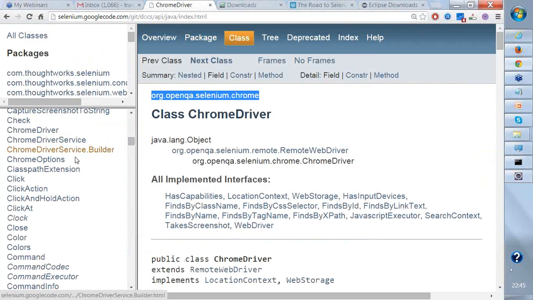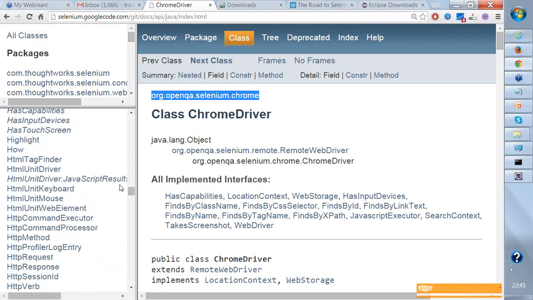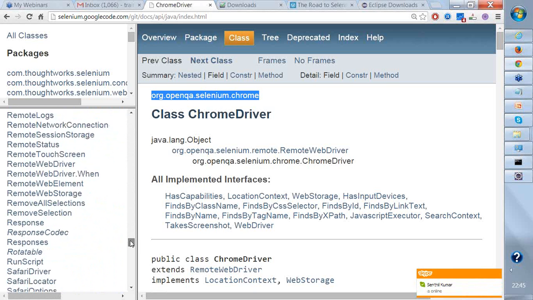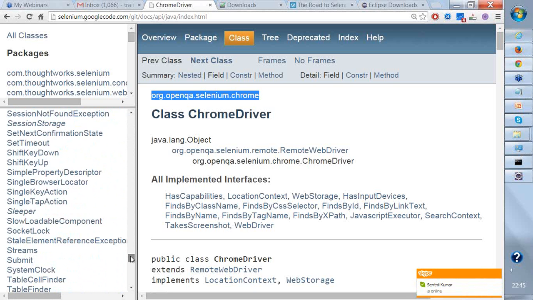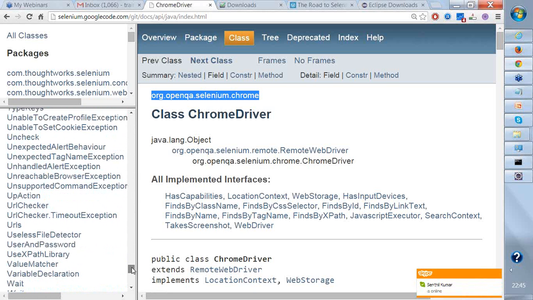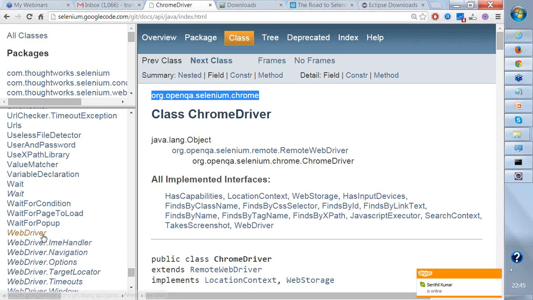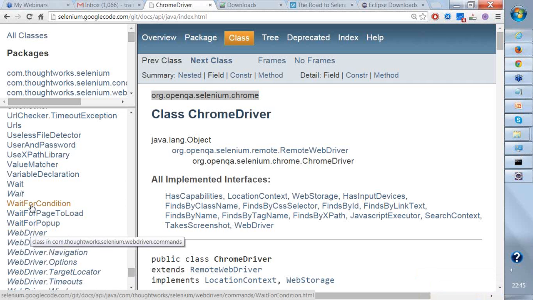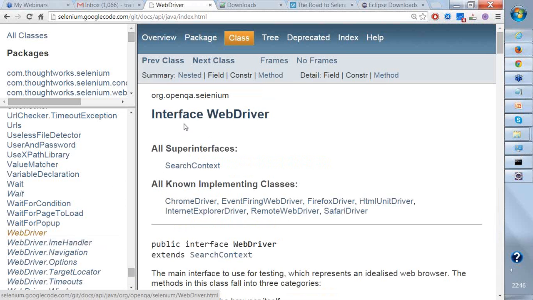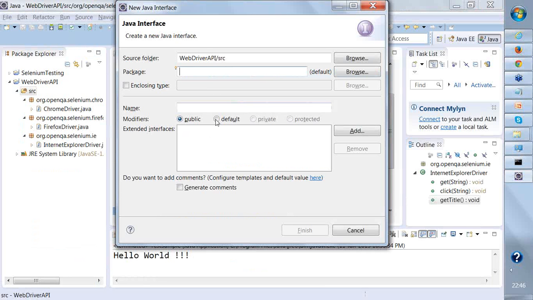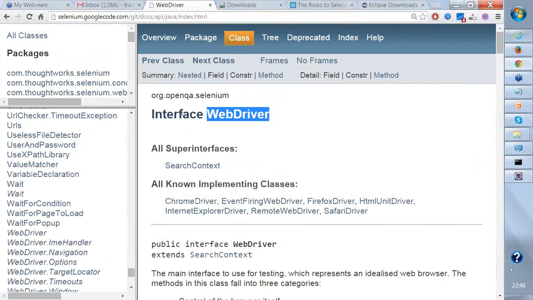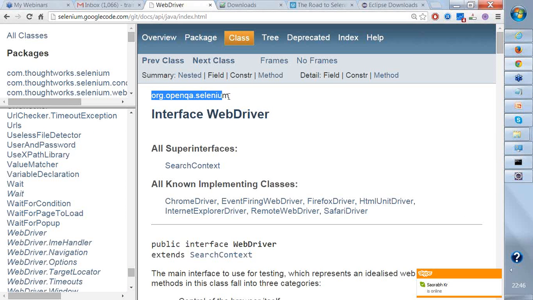Now what they have done is create an interface. If you go over here, you'll find one of the interfaces, Webdriver. You can see Webdriver is in italic. Anything that is in italic is an interface, and anything that you see in a normal font is a class. If I click on this, this is an interface. So they have created an interface called Webdriver, and they have kept it inside this package.